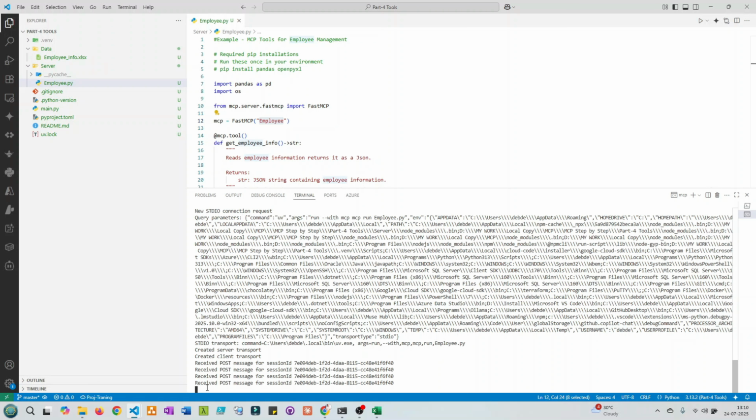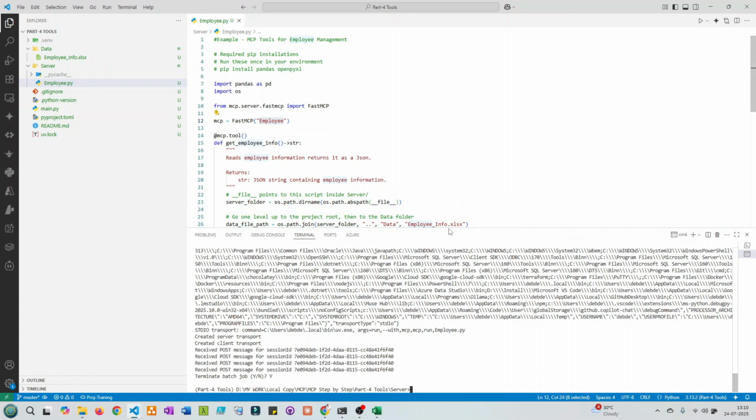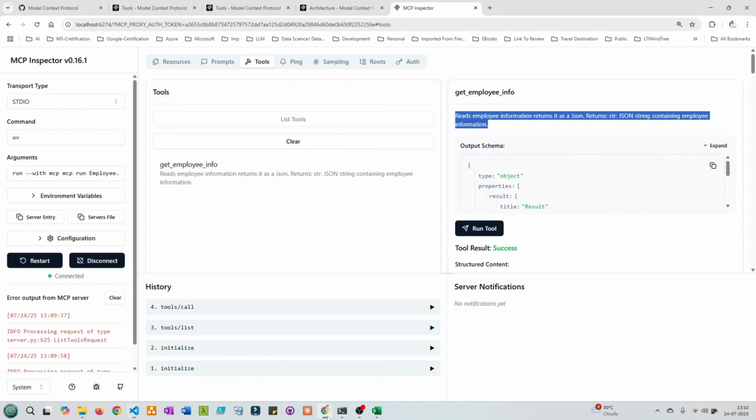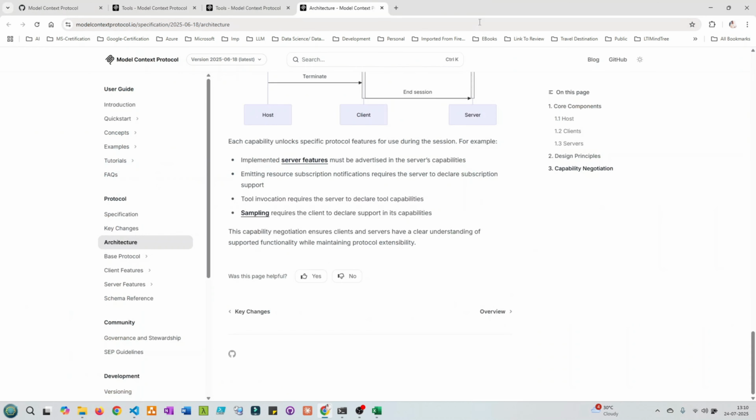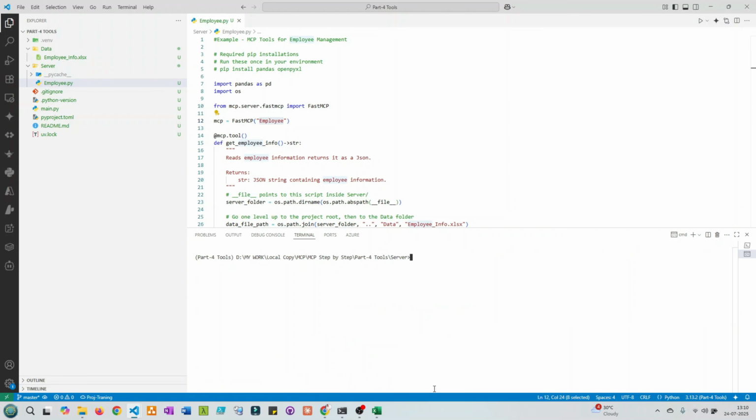Now let us press Control C. We don't need it anymore. We will be working on this particular tool with Claude Desktop. Okay, so let us close this section. Great. Now for Claude, what we need to do is run the same command, but instead of dev, we should be typing install.